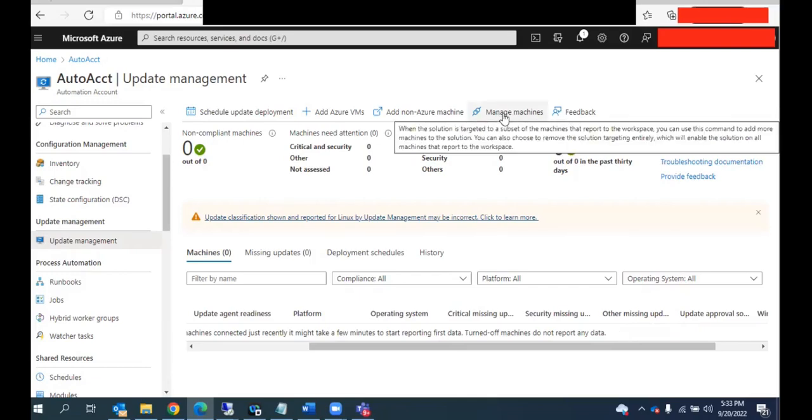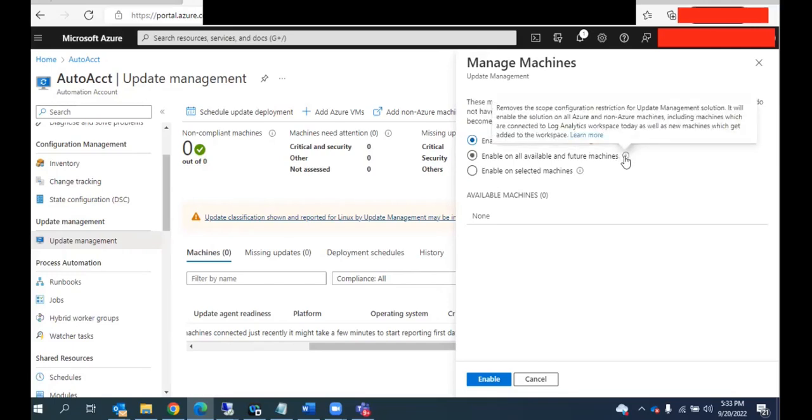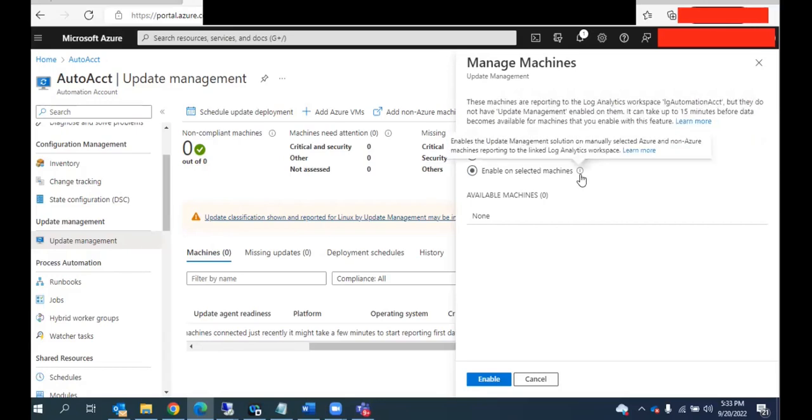We can also click on this Manage machines option, which generally provides a one-time setup to enable virtual machines based on three different scenarios. The first scenario is enable on all available machines, which enables the update management solution on Azure and non-Azure machines currently reporting to the linked Log Analytics workspace. Then there is enable on all available and future machines, and enable on selected machines. I am not enabling it right now.